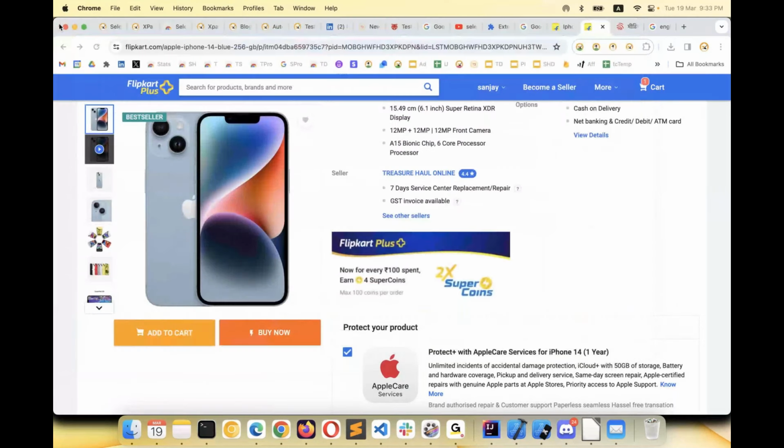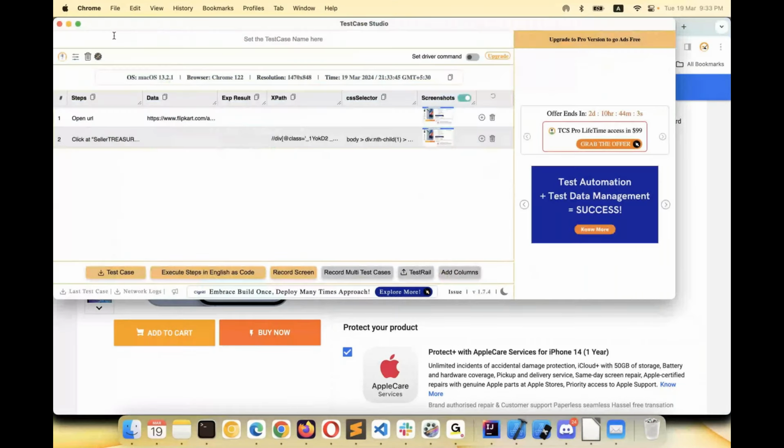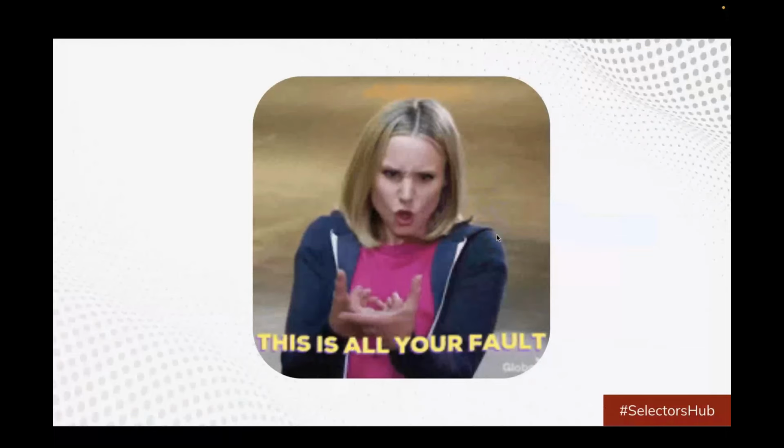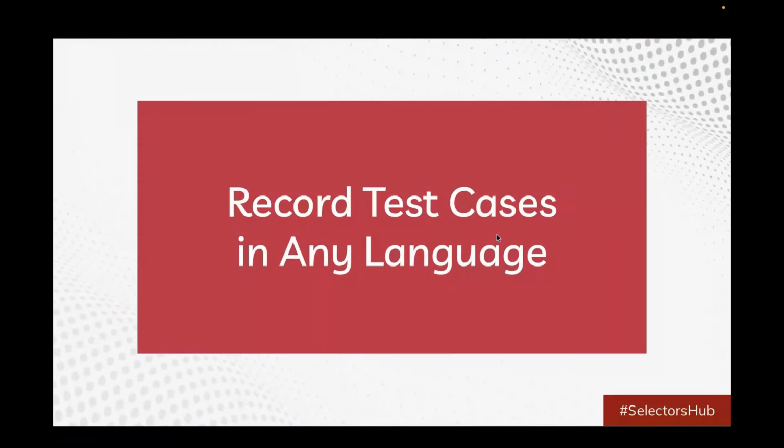Okay, any question on this Test Case Studio? That feature for the document we will add soon. Thank you. Sure. Okay, so that was Test Case Studio. You can record in any language.